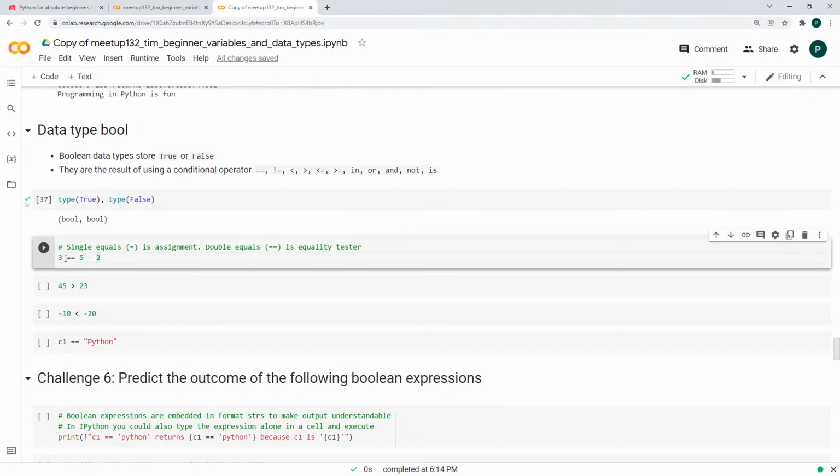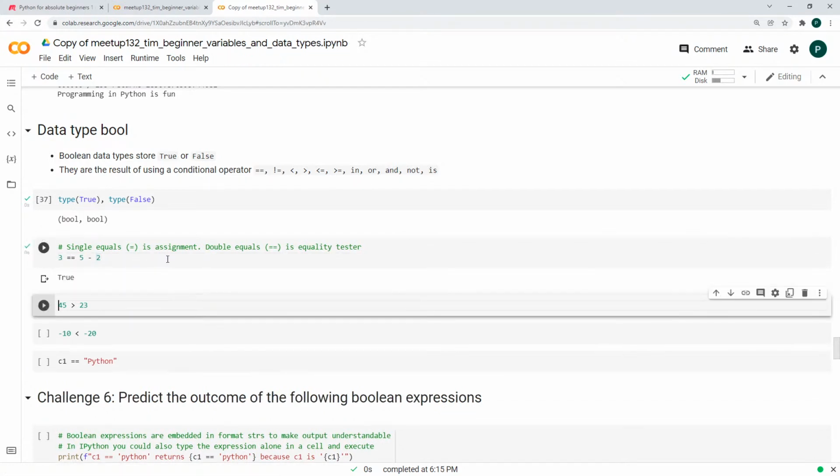So we can use the double equals sign to see if two values are equal. Remember, if we use the single equals sign, that's used for assignment if we want to assign a value to a variable. But the double equals is if we want to compare two values and see if they're equal. And in this case, 3 is equal to 5 minus 2, so the result is true.